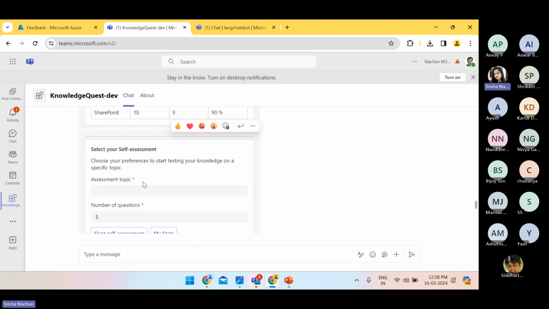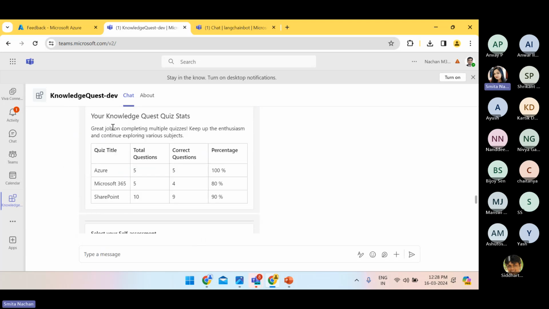Yeah, but let me show you the existing one. So this is the stats. The stats will give you all of the information like the quiz title, that means the topics you have selected in the past, the total number of questions you have taken, how many of them were correct, the correct answers you have given, and then the percentage.